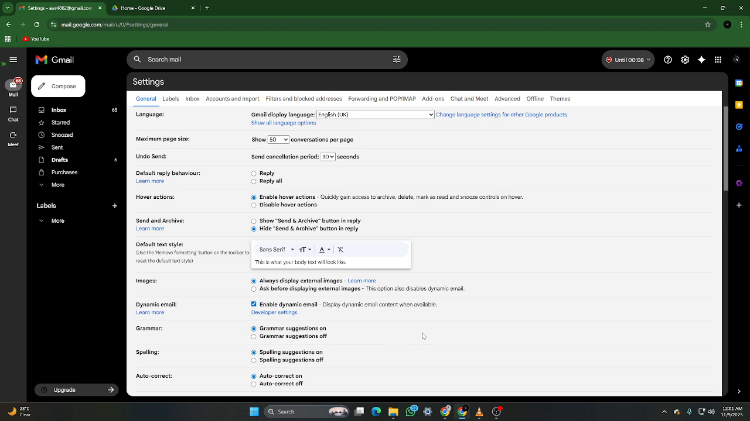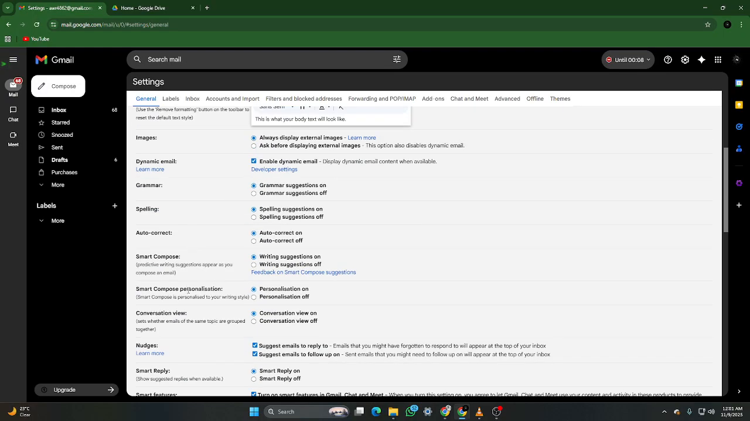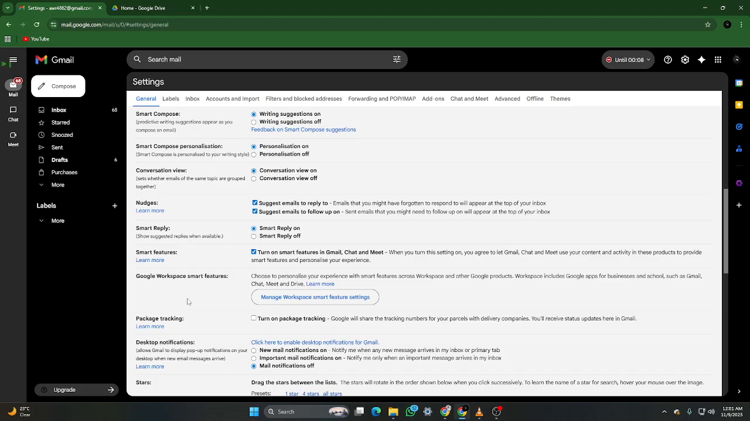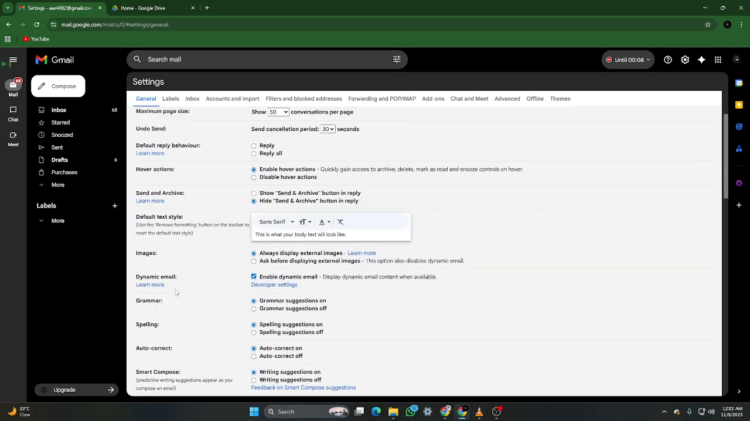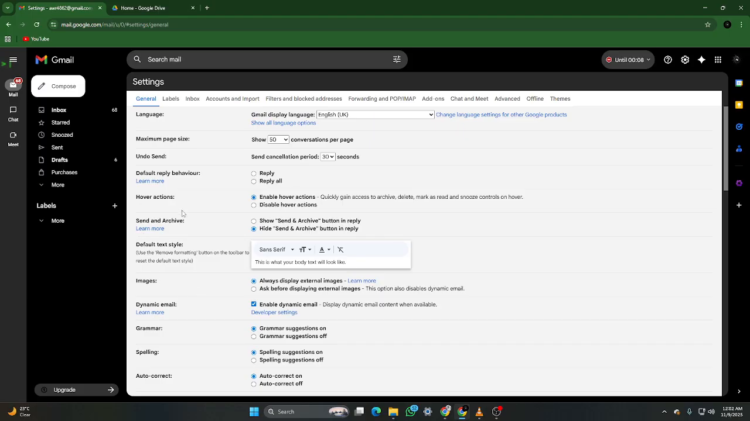Next, navigate to the tab labeled Forwarding and POP/IMAP. Here, you'll find the IMAP Access section. IMAP is what allows your emails to sync across multiple devices. Most accounts have it enabled by default, but if you don't see it active, simply select Enable IMAP.